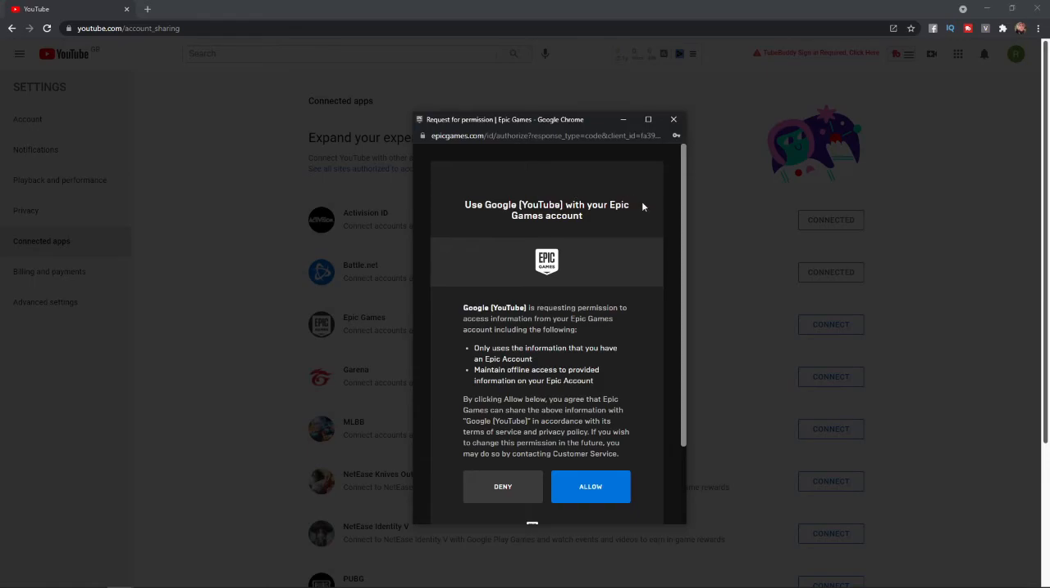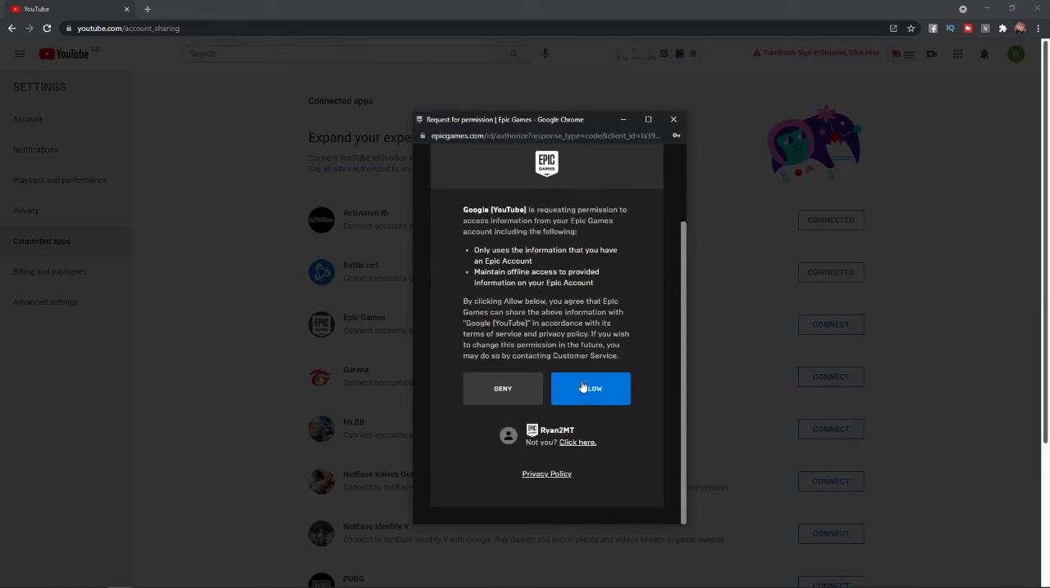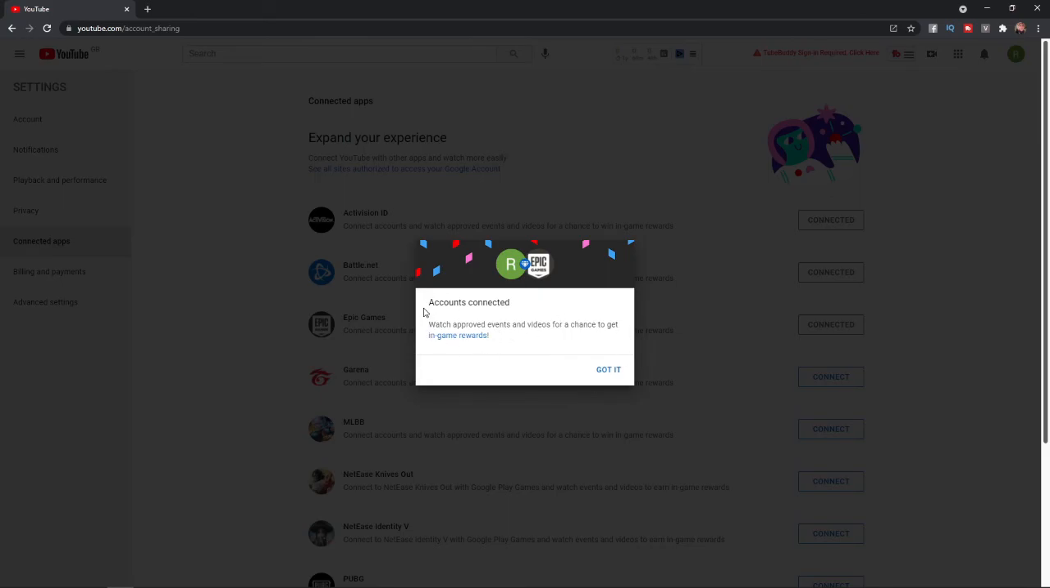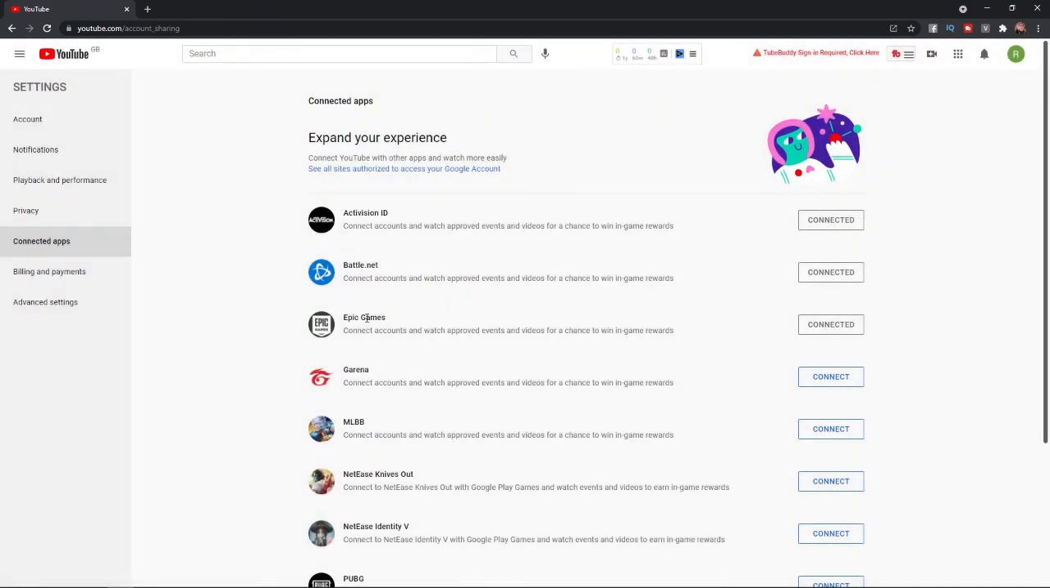So use Google, YouTube with your Epic Games account. What you can do is now scroll down and give permission by clicking on this allow button. Once you click allow, as you can see, account's connected. So if I click on got it, as you can see now, my Epic Games account has now been connected to my YouTube. So that's how you can go ahead and connect your Epic Games account to YouTube.